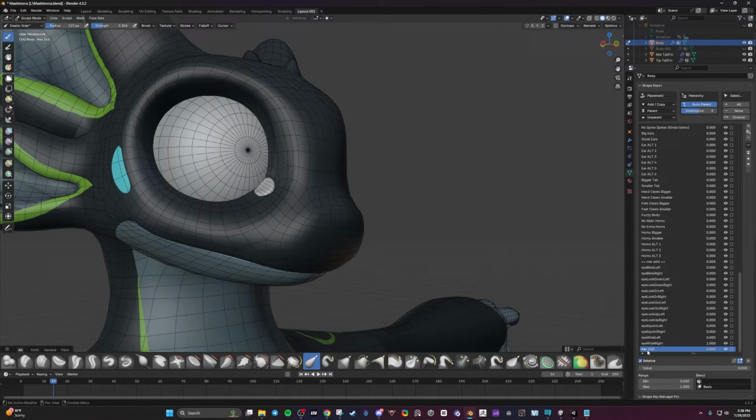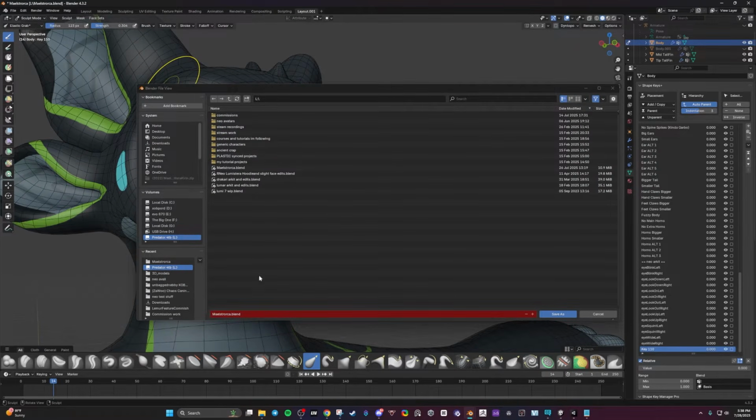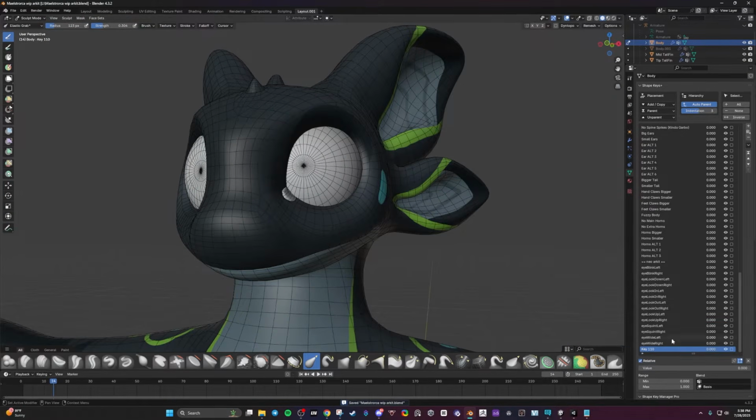So, first of all, we don't actually need this key 110. I made it out of habit using the plus button, but we don't need it. But before that, I'm actually going to save my work. We'll call this Milstrorka Whip ARKit. I make a lot of these. All the time. So many.